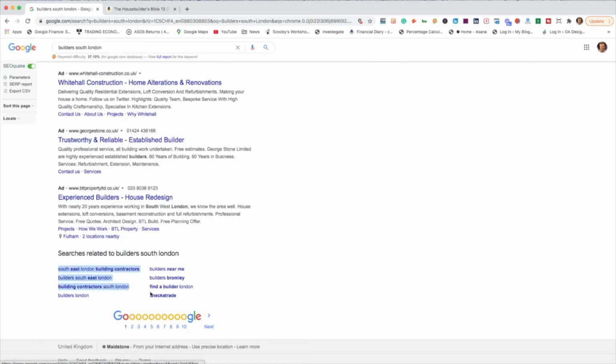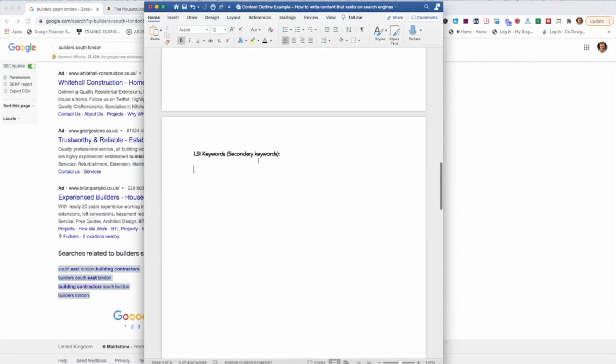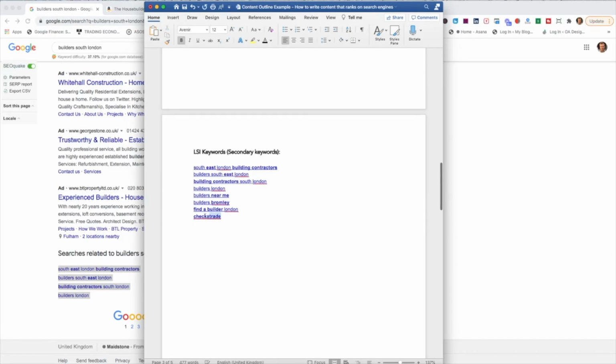We want to copy all of that and paste that into our document under LSI keywords, bracket, secondary keyword. We then want to go through this and obviously take out anything that isn't relevant. So Checkatrade isn't going to be relevant, but the other ones are, so we'll keep all of them there.